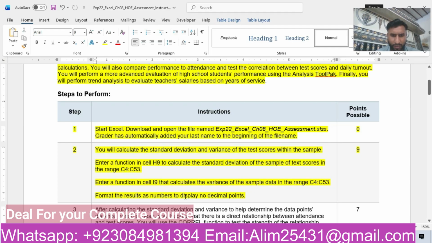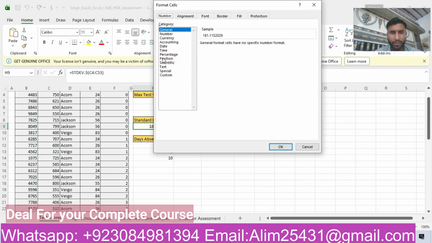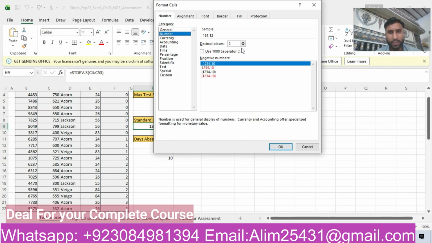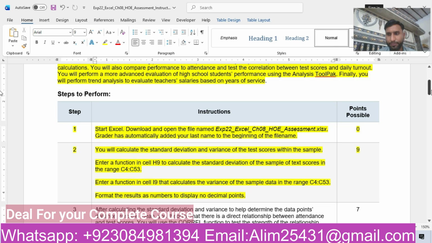Format the result with the number to display 0 decimal places. So we will format that with numbers. Press Ctrl plus 1 on your keyboard, select Number, select 0 decimal places and press OK. So we have got the variance and standard deviation results. That's our step number 2.